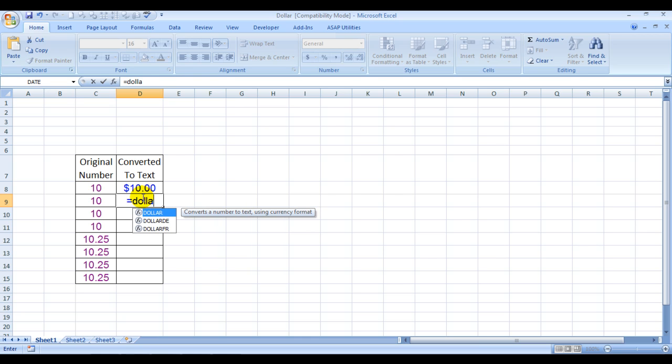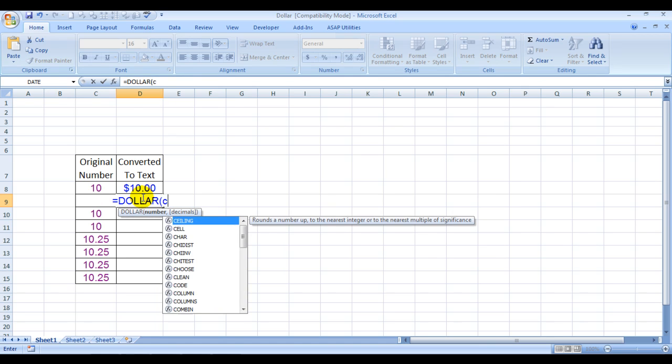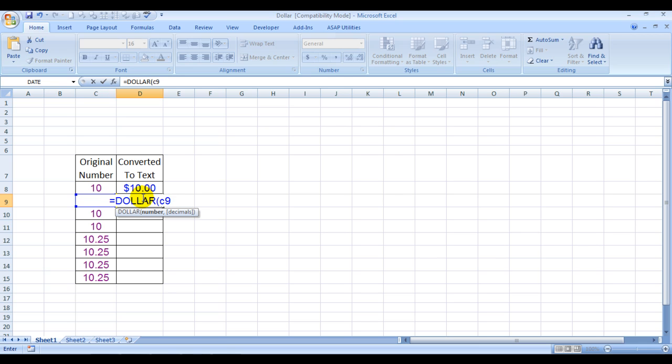D-O-L-L-A-R. My data is in cell C9, comma, decimal places. See, decimals is highlighted and it's in bold. So I'll type zero. I do not want decimal places. And here it is.